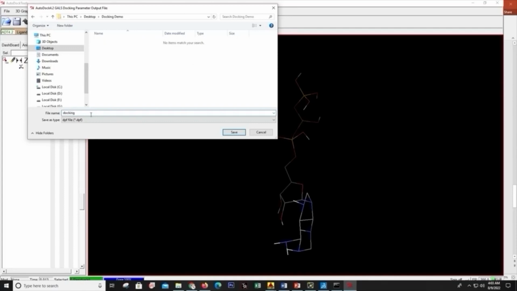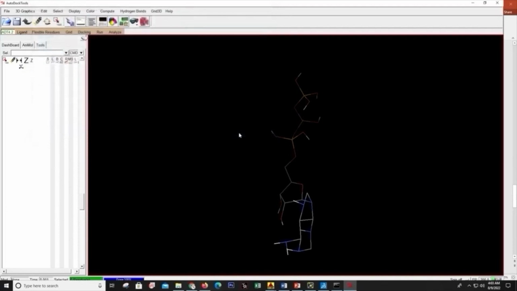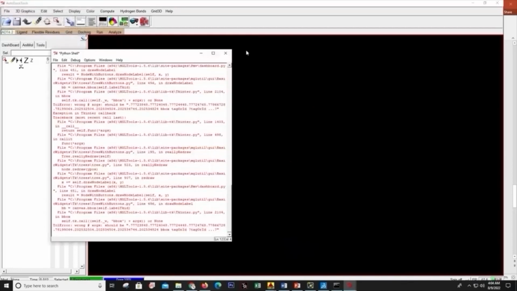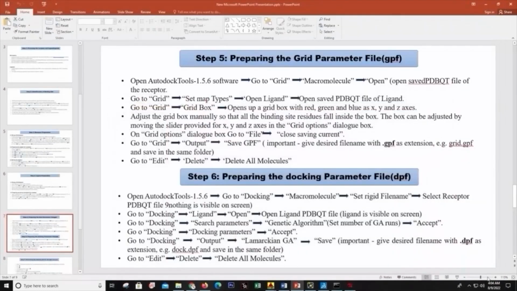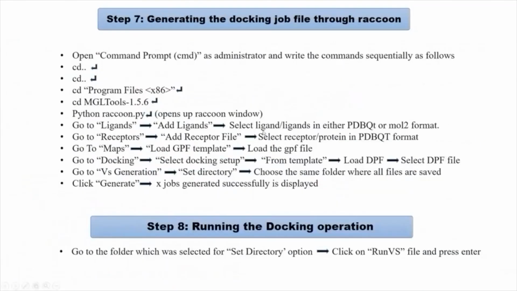So I will write docking.dpf. It is again important to write the .dpf so that it will be easily read by AutoDock. I'll save it, and after that again we'll go to edit, and then delete and delete all molecules, and now our preparation part is done. So we'll go to the next step, that is generating the docking job file through Raccoon.